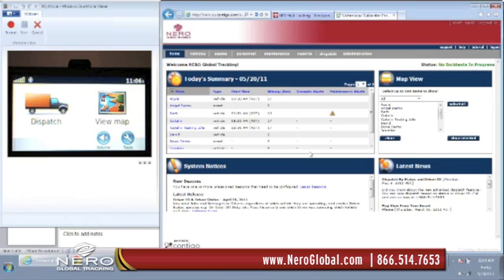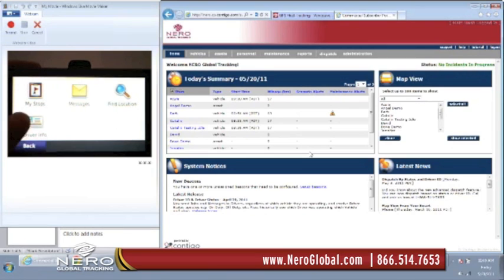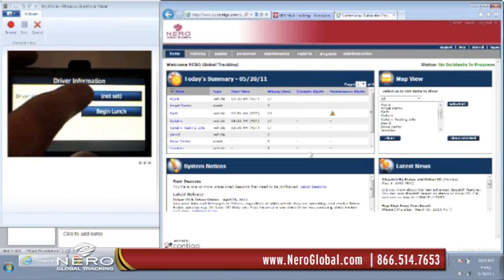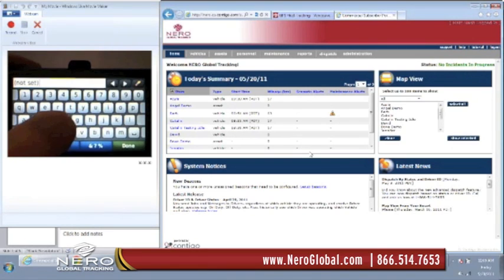When a driver starts their day, now with the driver ID and status, after they click on dispatch, you may have noticed, if you've been using the system before, and for those of you that are new, you now want to look at this driver info tab. You simply click on this, and this enables the driver to set their driver ID for this Garmin. I'm going to go ahead and type in my driver ID.